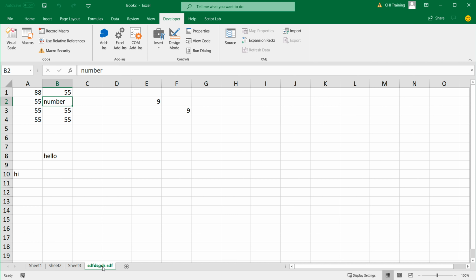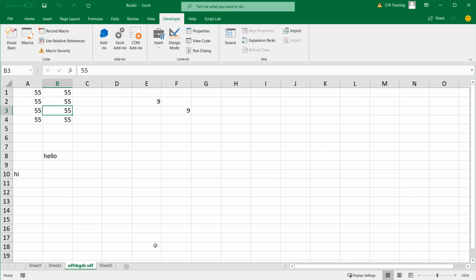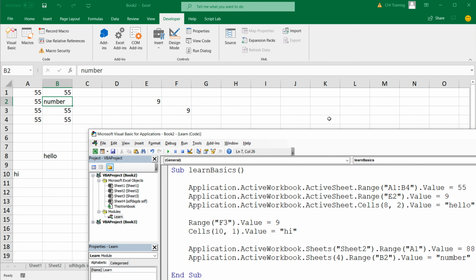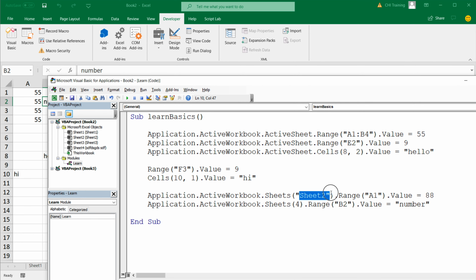Now, if I take this worksheet and move it here, now Sheet3 is our 4th worksheet. So I'm going to remove this number out of here and go back and run this code again. And now if I go to Sheet3, number in here. So that's basically the position. So 1st, 2nd, 3rd, 4th worksheet. So a couple of ways you can refer to your sheets, either by the name of the worksheet or by the index, starting with number 1.